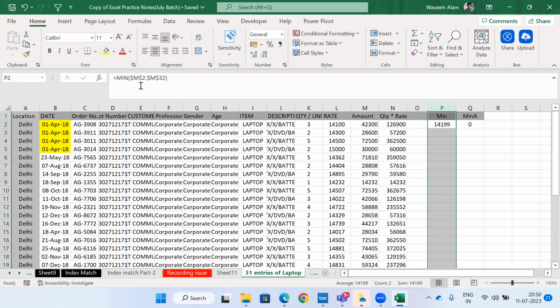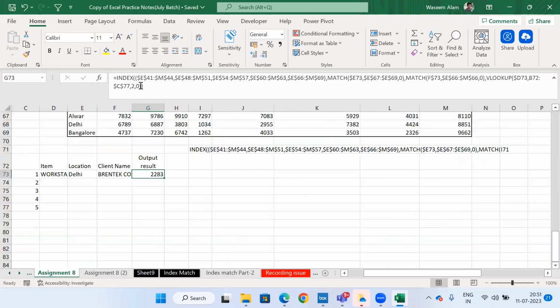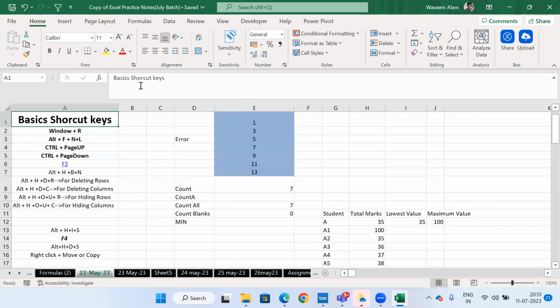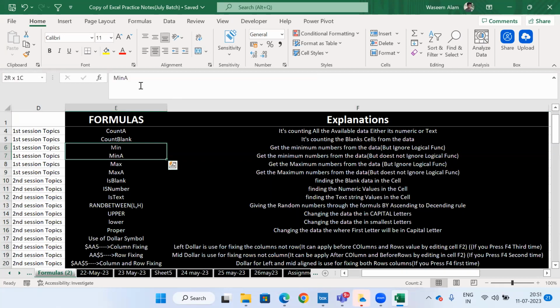So now that the concept of Min and MinA is clear, shall we move to Max and MaxA? Shall we start? Yes, sir. If you understood. Guys, can we start Max and MaxA?